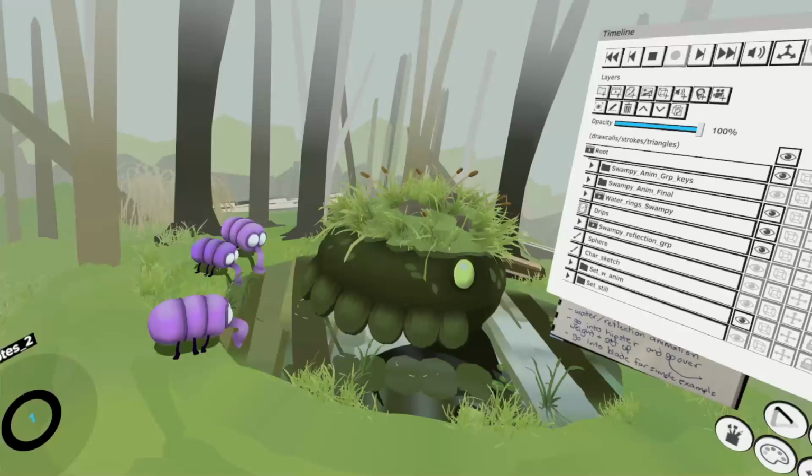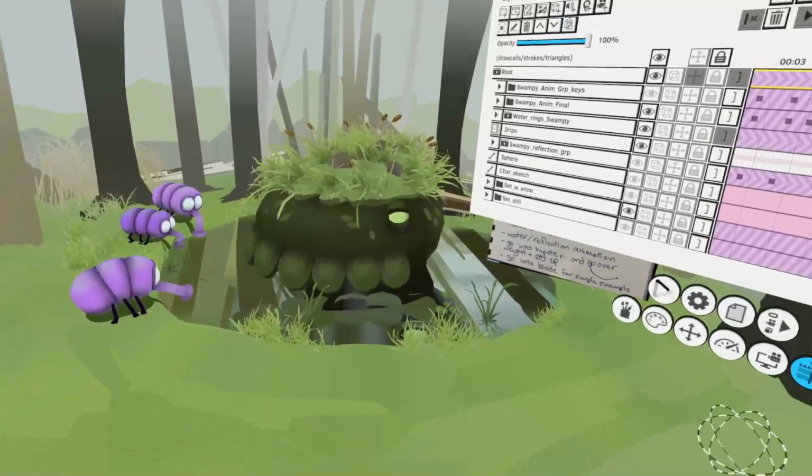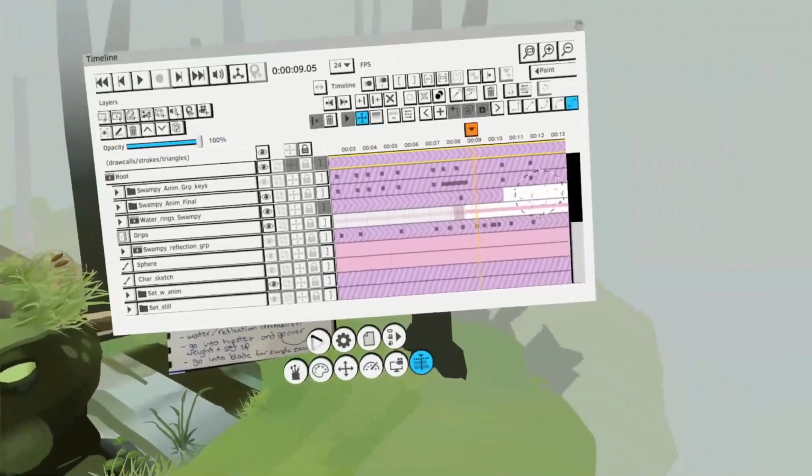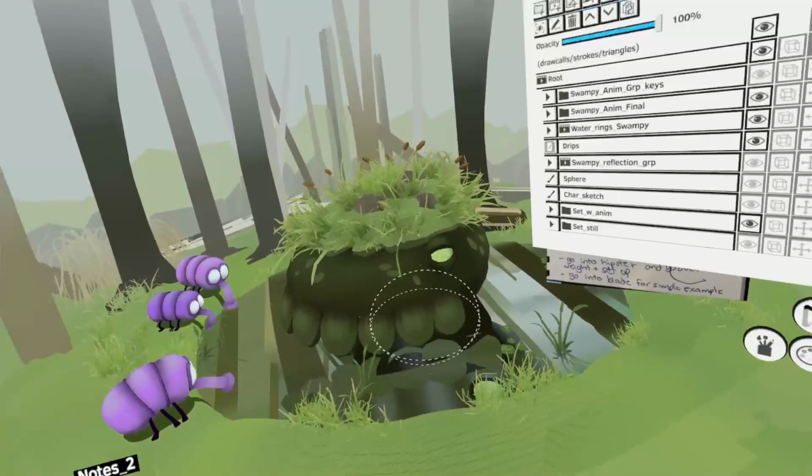Yeah. I just recreated the set and everything in there. And that's the only part I used the animation brush for. I grabbed it over time and just manipulated the water. That's so cool.